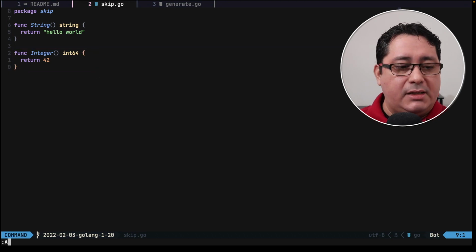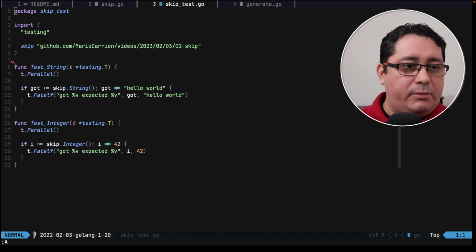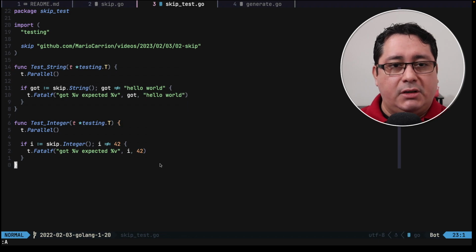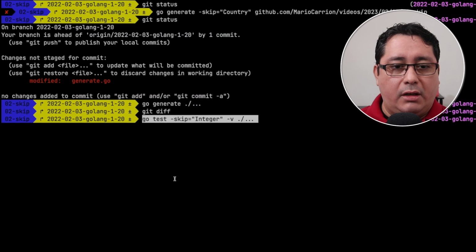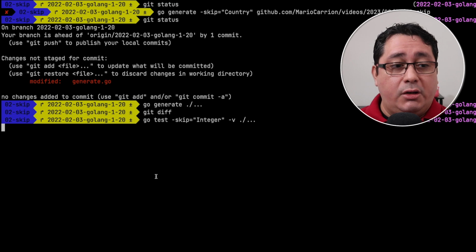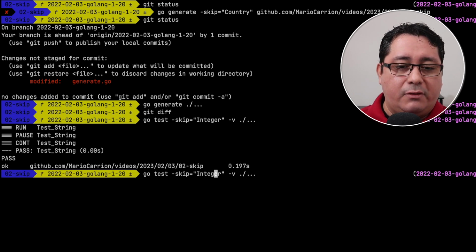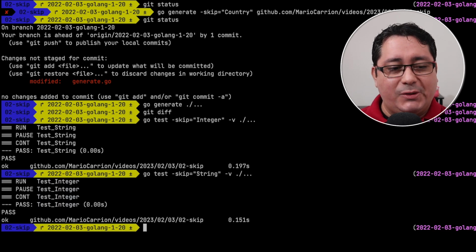If I open up the test, you could see that there is an implementation for test string and an implementation for test integer. So if I go ahead and do a go test to skip the integer, well, integer will not be executed. I can do the same for the string if you want to demonstrate that as well. It's basically the same story.